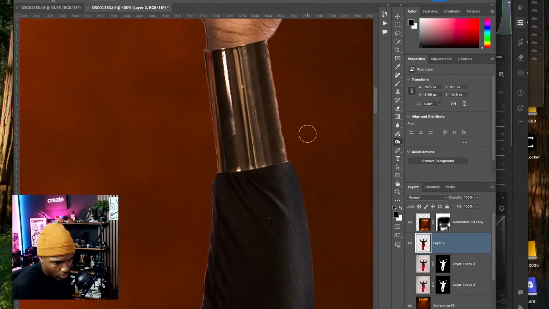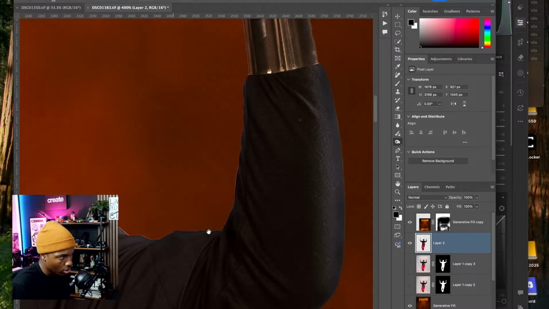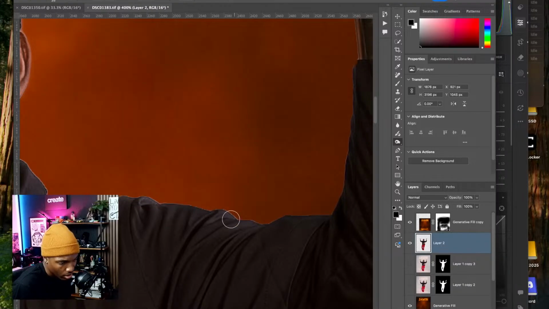Back to burning. Between dodge and burn, I'm playing between these two. I'm burning this up too. I'm burning up all his edges. For one, it's gonna help him blend more, but also makes him look like he actually was in the smoke or actually in the fire.